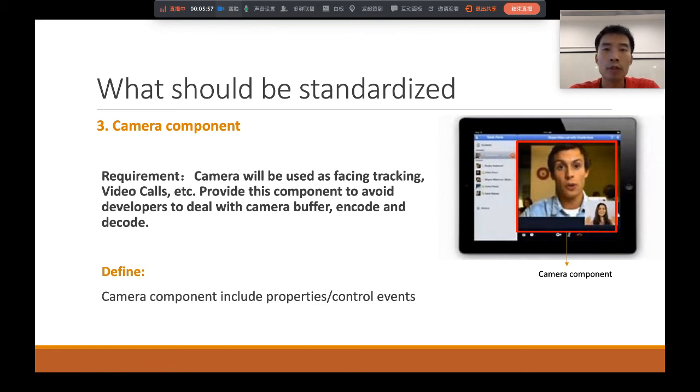With this component, we will help developers to deal with camera buffer allocate, encode, and decode. We also will provide a series of control events such as take photo, start preview, start record. Even more, we may integrate some simple algorithm to help developers to develop more complicated IoT mini apps.